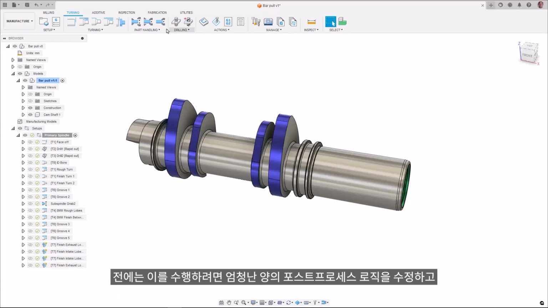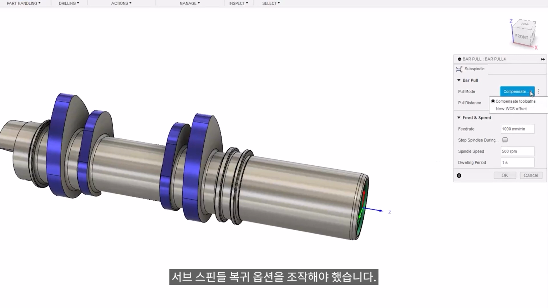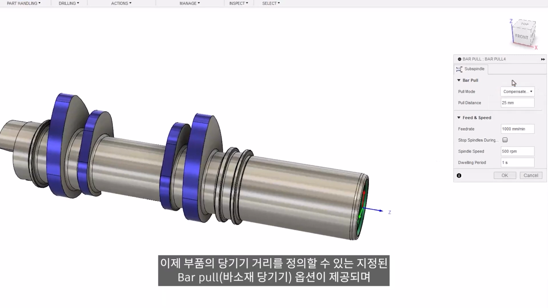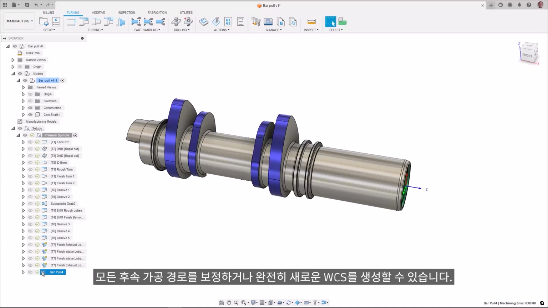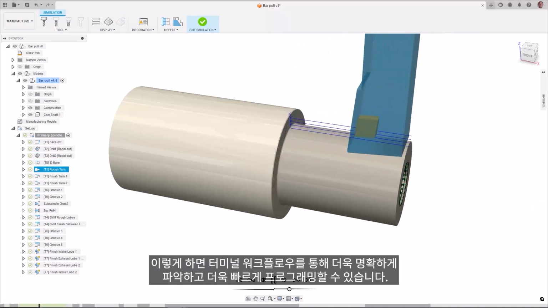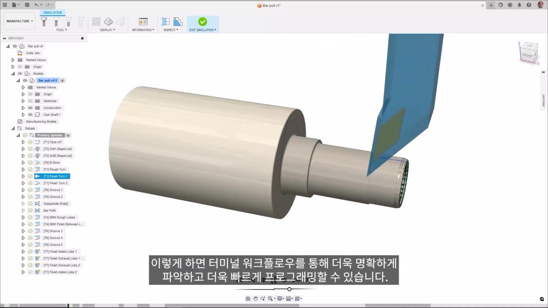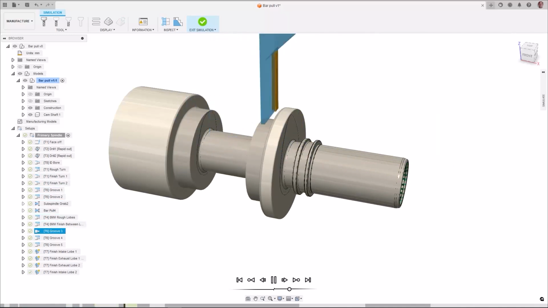In the past, this could only be achieved through a heavily modified amount of post-processor logic and manipulation of the sub-spindle return option. You now have a designated bar pull option that enables you to define the pull distance of the part and gives the option to either compensate all subsequent toolpath or to create a new WCS entirely. This gives you more clarity through the turn mill workflow and enables you to program quicker.